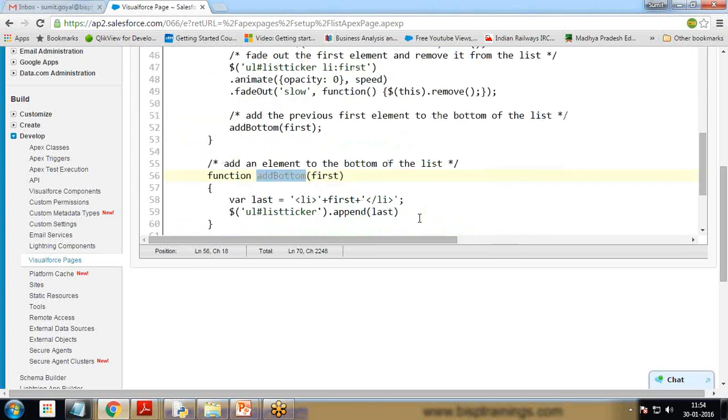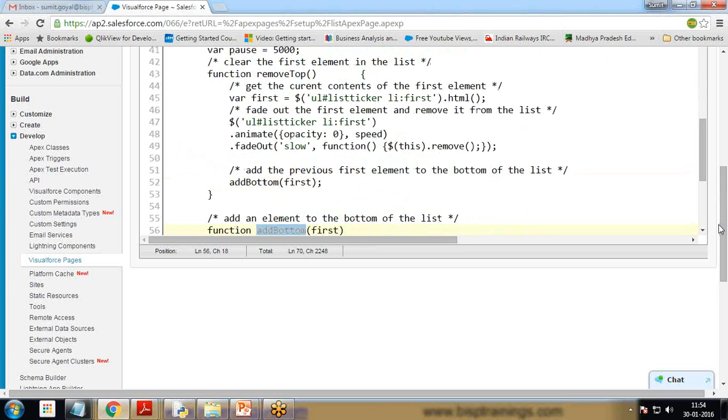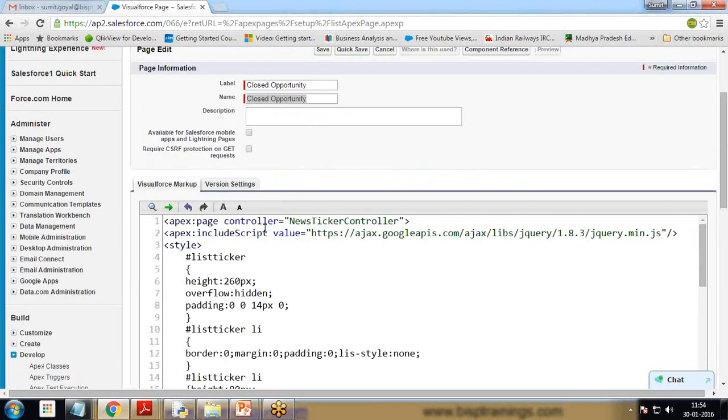So once the code is finished, once the code is complete, let's save and test it. But we need to create one more class, that is the news ticker controller class.